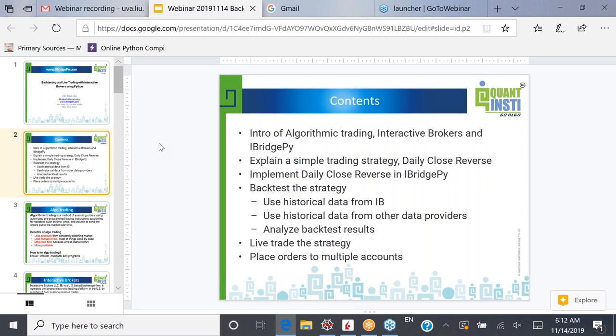Then after we are confident with the strategy, we can live trade the strategy using IBridgePy. The last part I would like to introduce is to use IBridgePy to place orders to multiple accounts, which is a very important feature for hedge fund managers, actually. Yeah, that's the contents of today's topic.